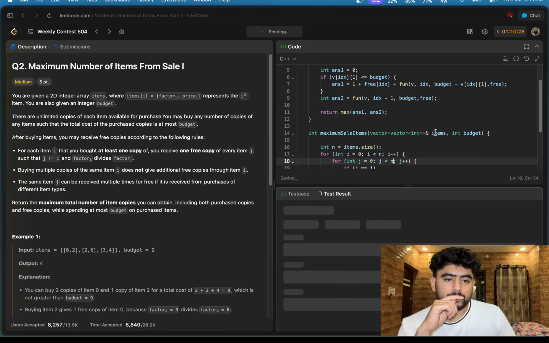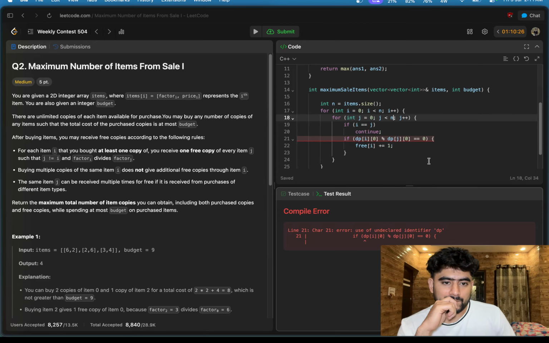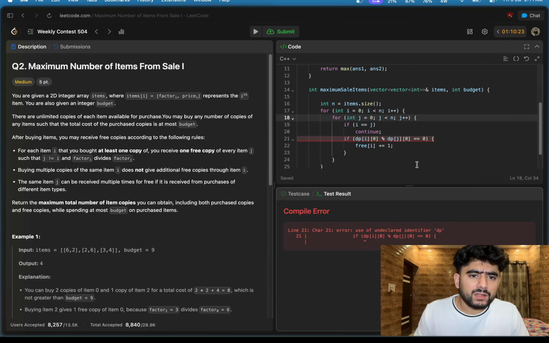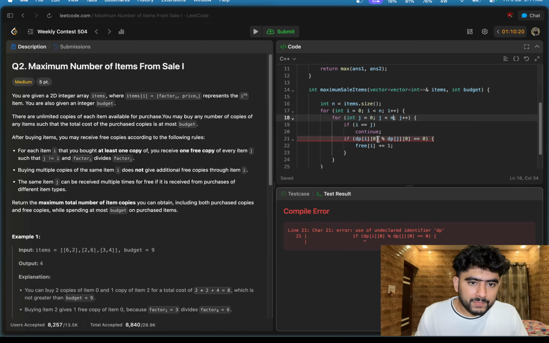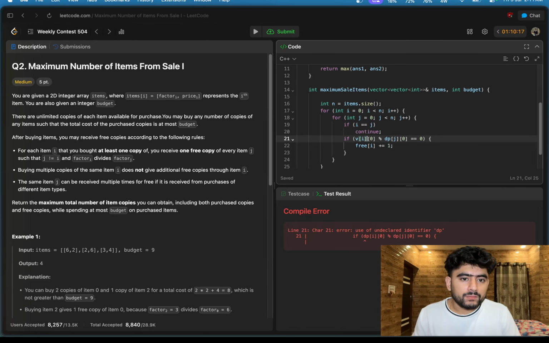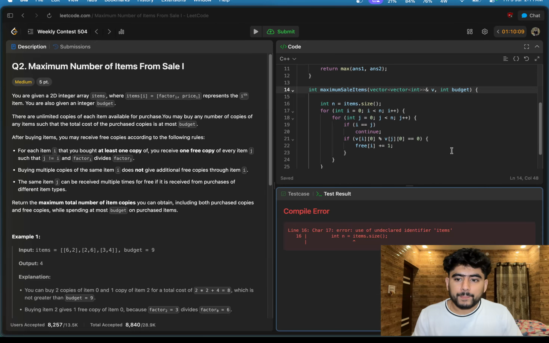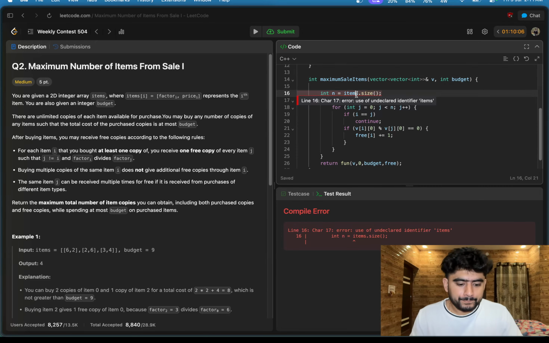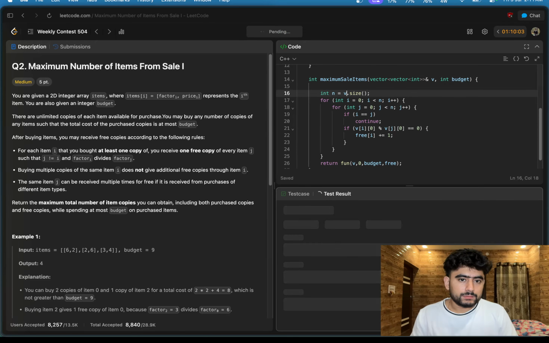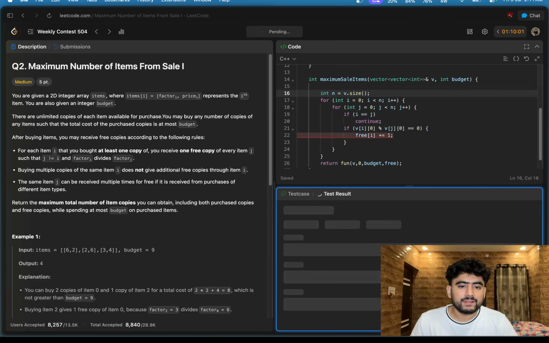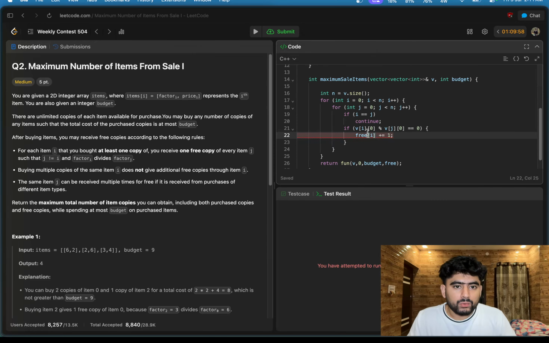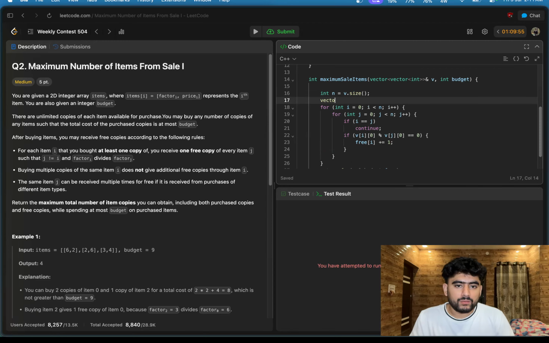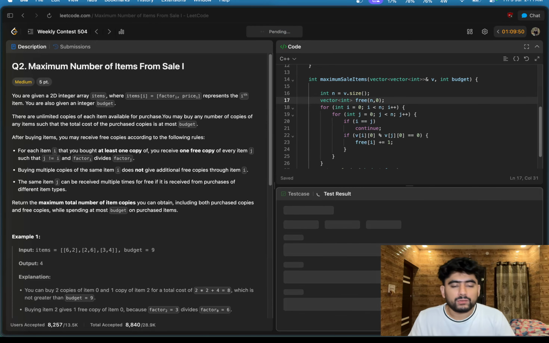Two semicolon. Yeah, dpf comma, sorry, it is going to be a v, not dp. And we also have to change these items to a v. I think now it should work. Oh, I have submitted this thing. And so yeah, I forgot to declare the free array of size, and comma free is going to be, initially the value is going to be 0.